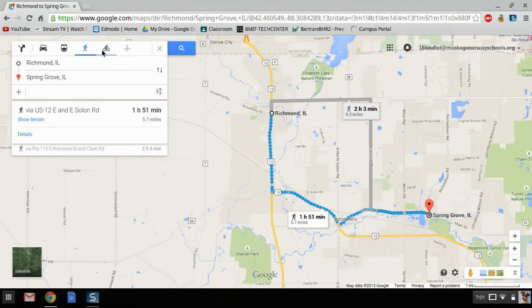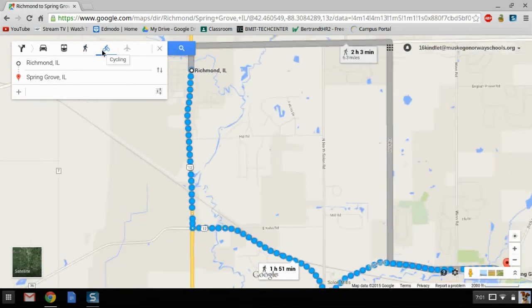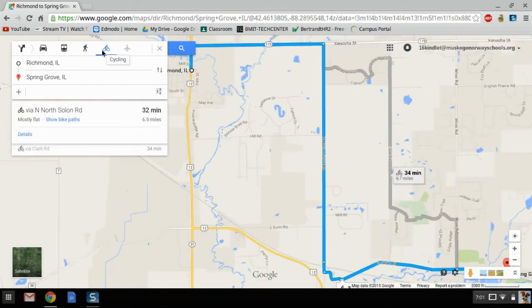And then it also has biking and airplane. You use airplane if you want to see how long your flight's going to be from like JFK Airport to Japan or something like that. But I'm not going to go over airplane with just a small location.